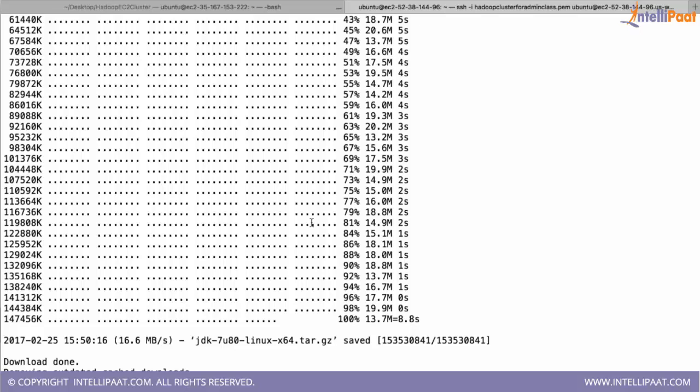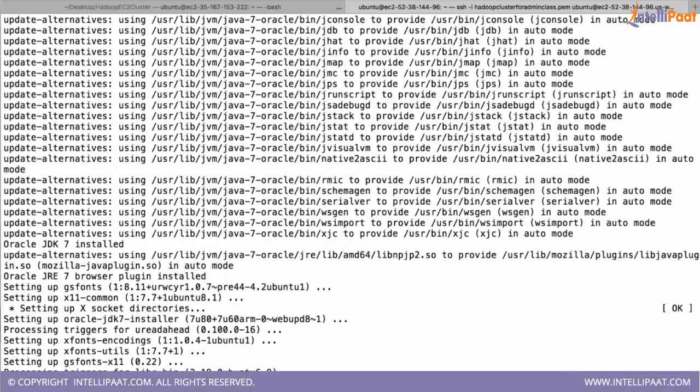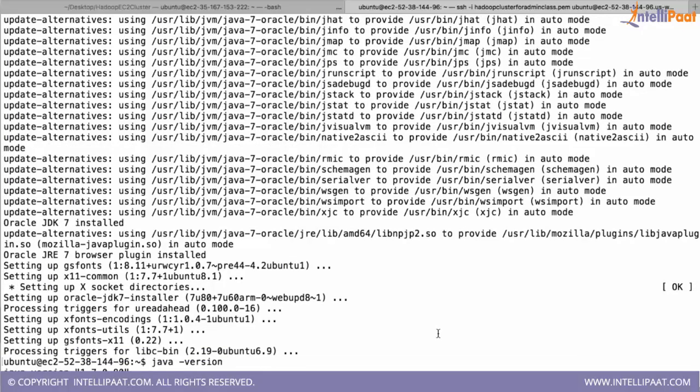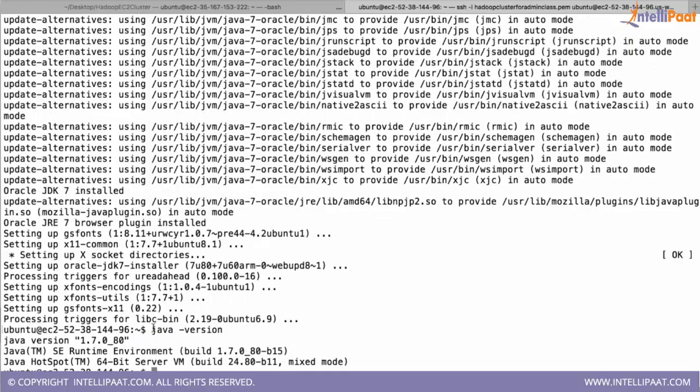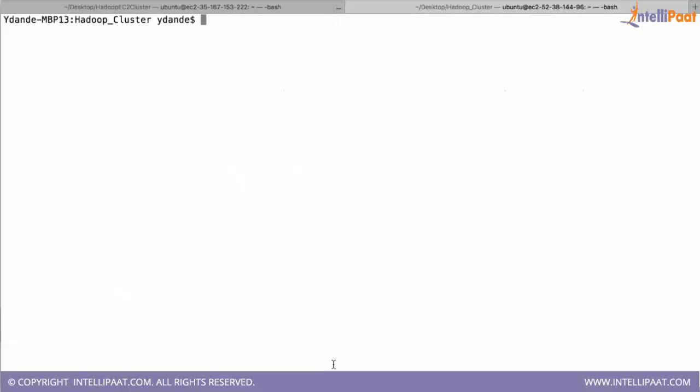So once Java is installed, we can validate whether Java is installed properly or not by giving the command java -version. So it should give this kind of information. This means Java is installed. Now I will come out of this machine. So I have successfully installed Java on name node. I have to repeat the same steps on secondary name node and data nodes.